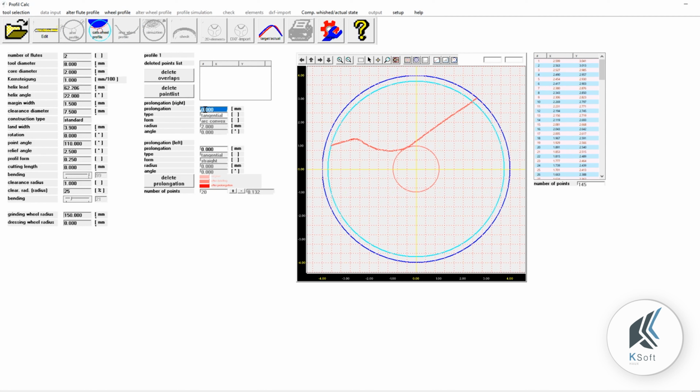The generated flute profile can be inspected and adjusted. Single points can be deleted, for example, to split the profile in segments. You can also add and adjust extensions to the profile on both sides.